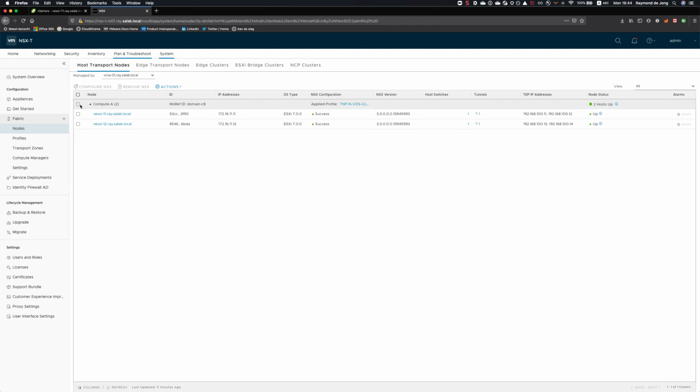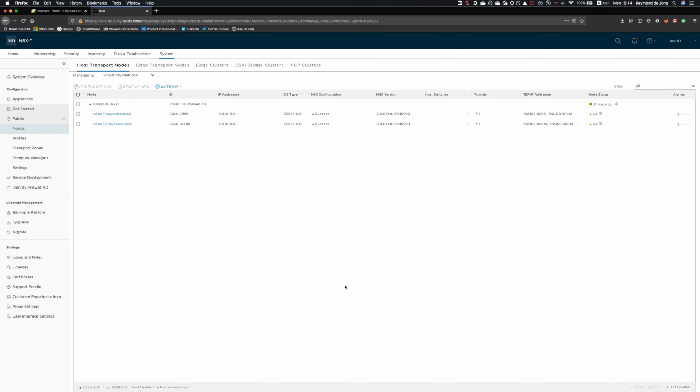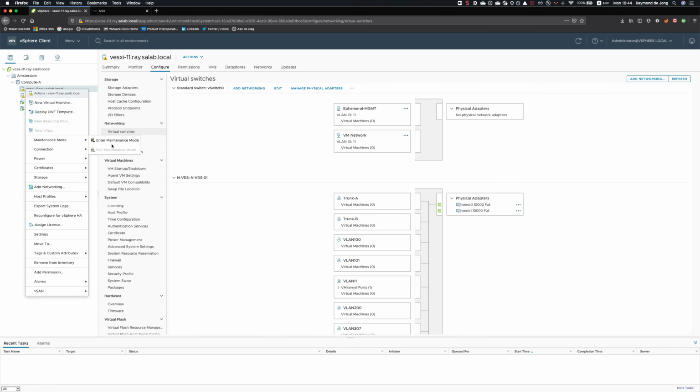So if you want to migrate to the new vSphere 7 VDS on a host-by-host basis and you're using transport node profiles, you first need to detach that profile from the cluster. So let's do that now. So now we're ready to migrate host by host to the VDS. First of all, let's put it in maintenance mode.